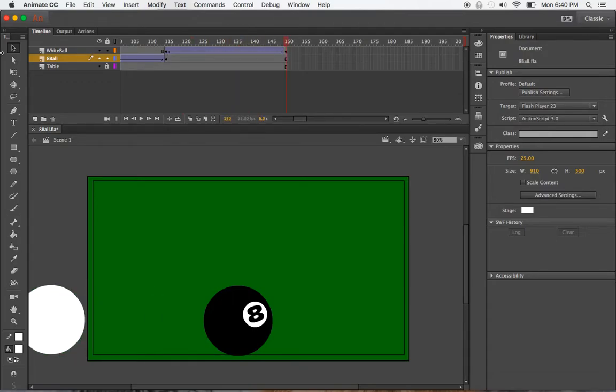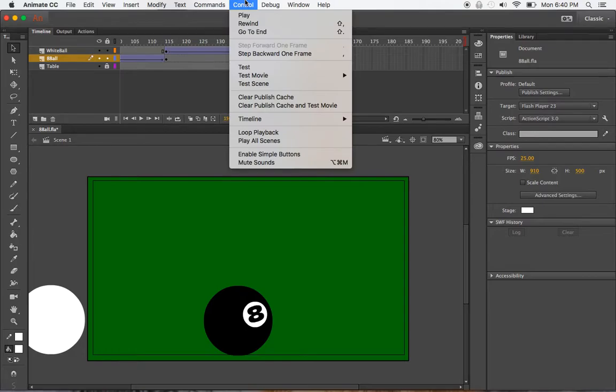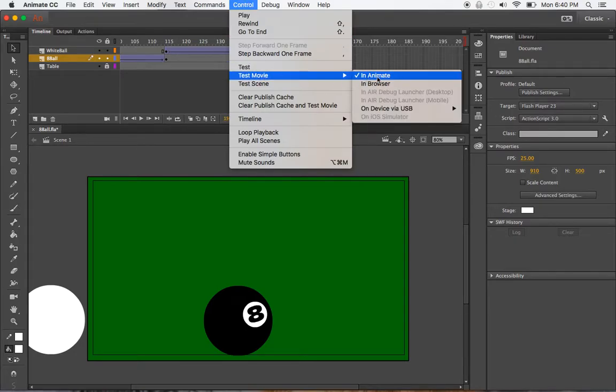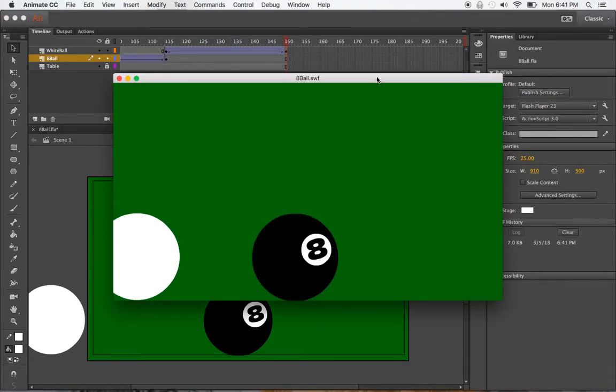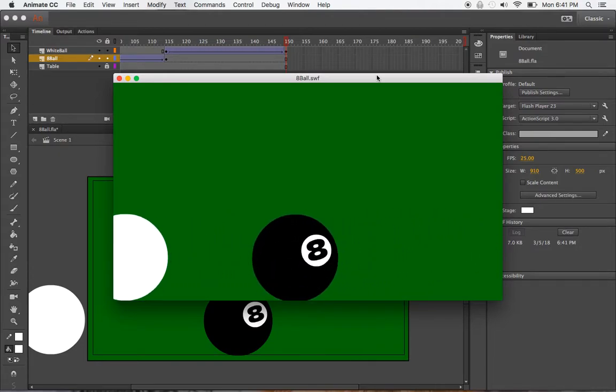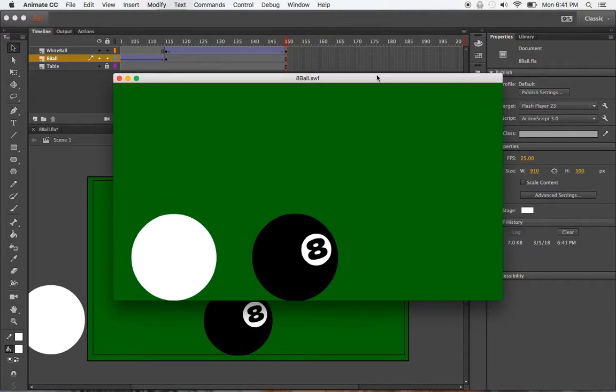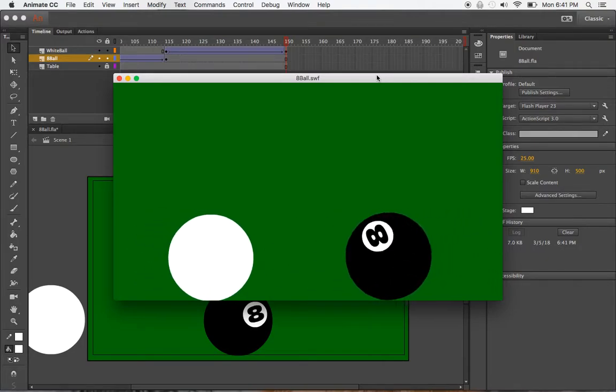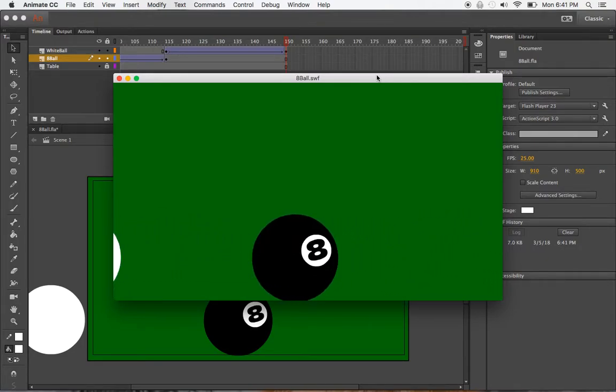Beautiful. If you want to test it proper, you can go to Control, Test Movie in Animate, or the keyboard shortcut is Command Return or Control Enter on a PC. That brings up a floating window that shows you exactly what your animation will look like in the end, because you can only see what's appearing on the stage. And it loops it. It'll just keep going for as long as the window's open. Whatever you've got currently in your animation, it'll just loop that over and over again.